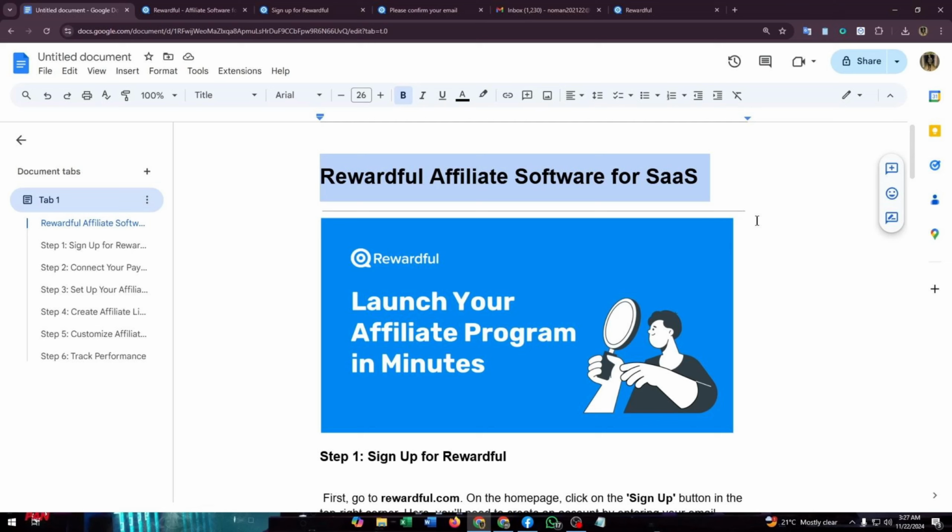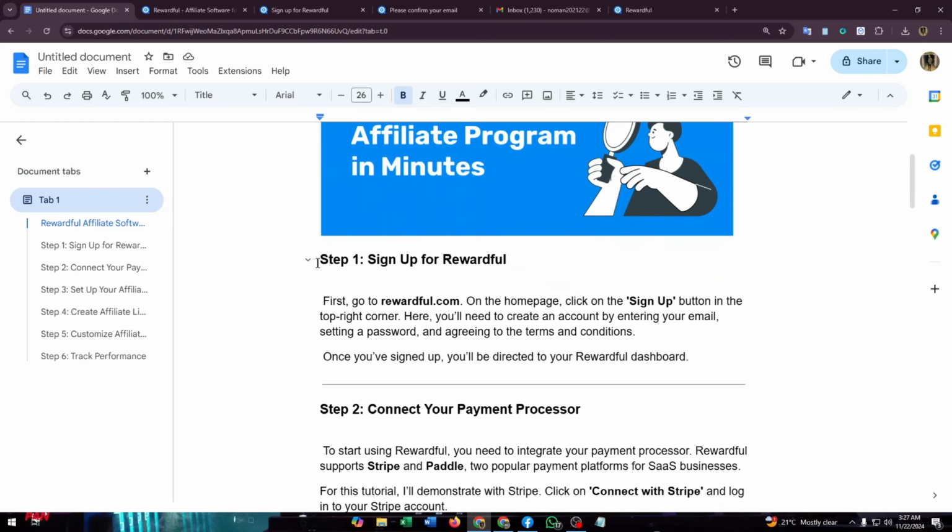Rewardful is an affiliate software designed especially for SaaS companies. If you are looking to grow your SaaS business through referral marketing or affiliate programs, Rewardful makes it simple. Let's dive right in. So, the first step is sign up for Rewardful.